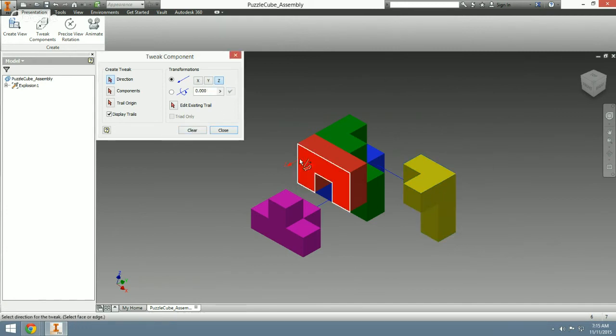Okay, the next one I want to do is this red piece. And this one, I do not want to bring back in the Z direction. I actually want to move this in the X direction, so I want to move it over here. Okay, sorry, the Y direction. It's hard to tell if those are X or Y sometimes.